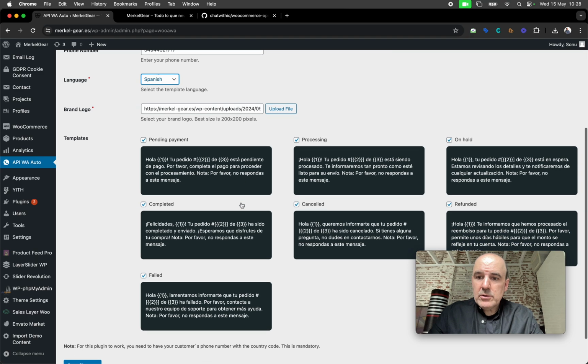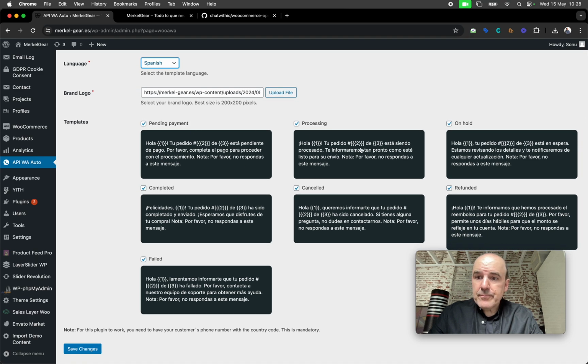And down here, you can confirm the templates you want to activate as WhatsApp messages. So you can have pending payment, processing, on hold, refund, cancel, complete, fail. Those are standard WooCommerce order statuses we identify, and we can send the message on your behalf.